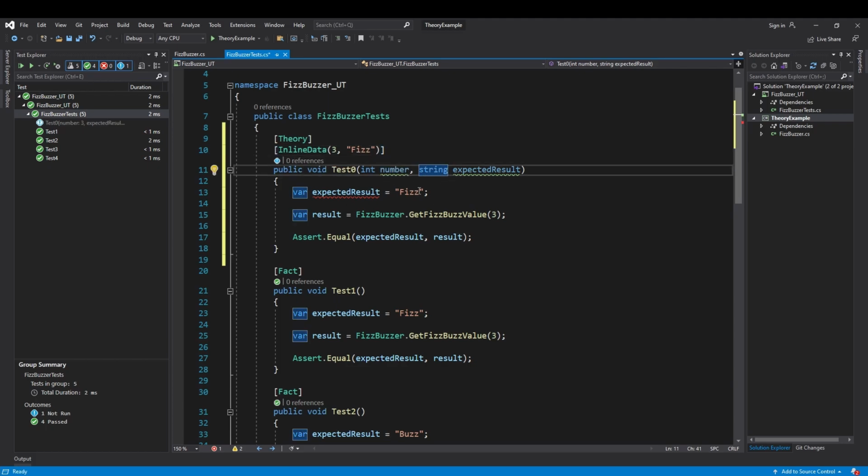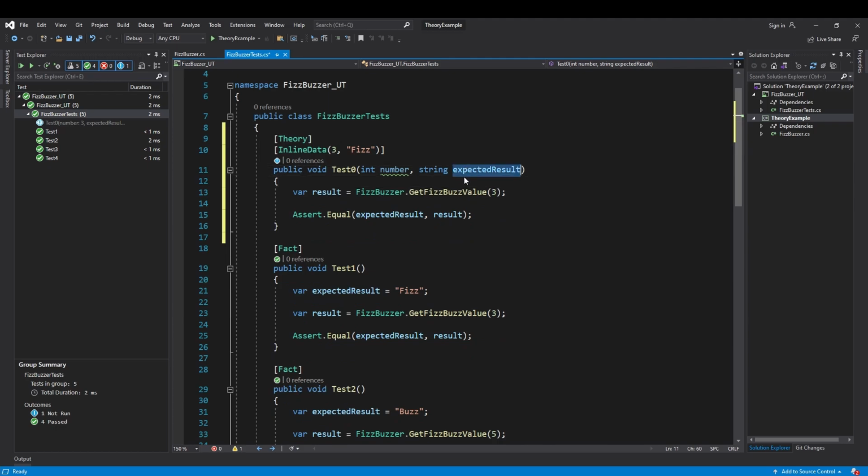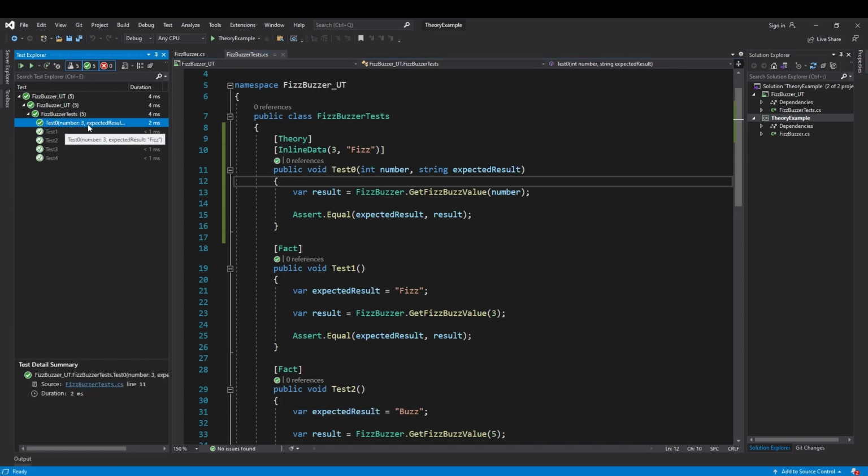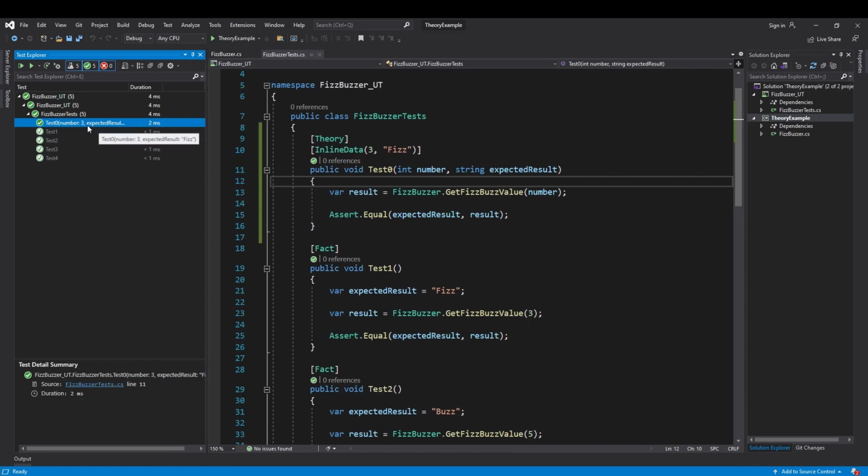Then we can do some formatting here. We no longer need to write out our expected result. We can just use the expected result that we passed in, which makes that easier. Also, instead of passing a hard-coded 3, we're going to pass the number parameter. So just off the bat, I can run this. I'll do a quick Control R, T to run the single test, and we can see that it passed. You can even see in the Test Explorer that it shows the number that we passed in and the expected result for that specific test.